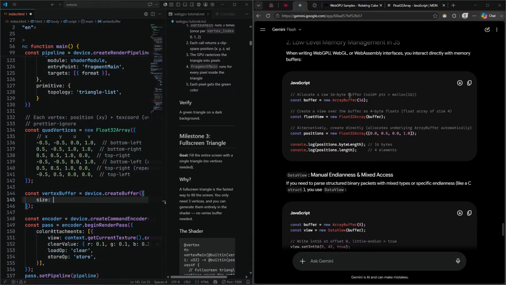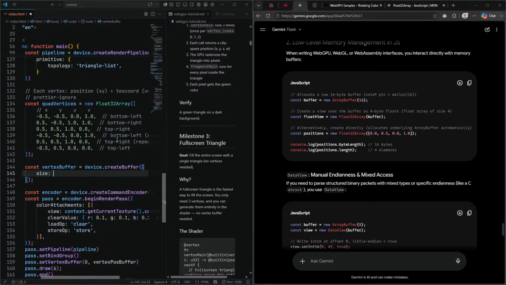allocate a raw 16 byte buffer, new ArrayBuffer, so it's like malloc, and then you create a view over the buffer as 4 byte floats. All right, new Float32Array. Interesting. Though here I was just able to give it the data directly. Okay. Alternatively, create directly. There you go. Allocates the underlying array buffer automatically. Gotcha.